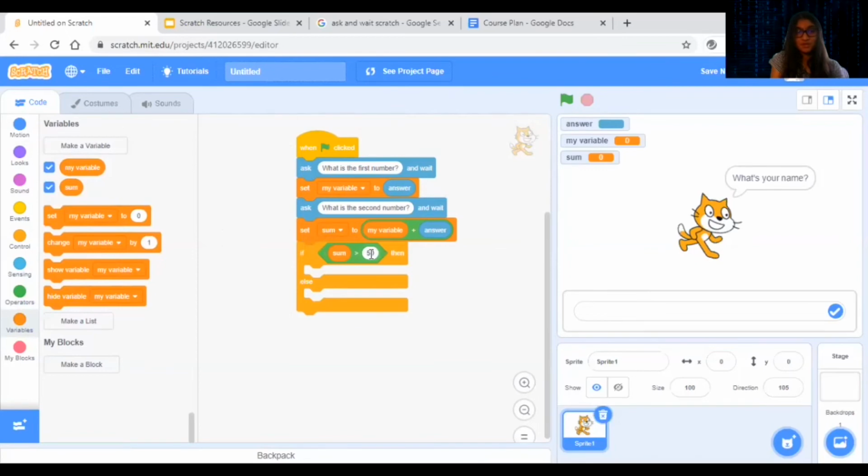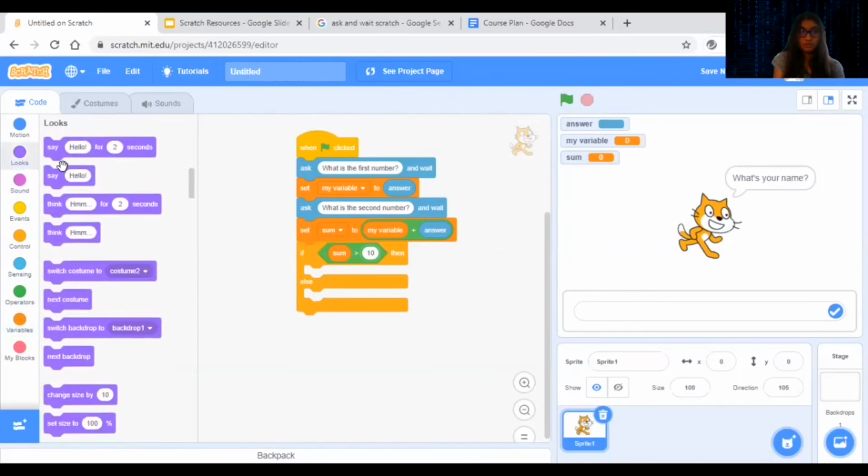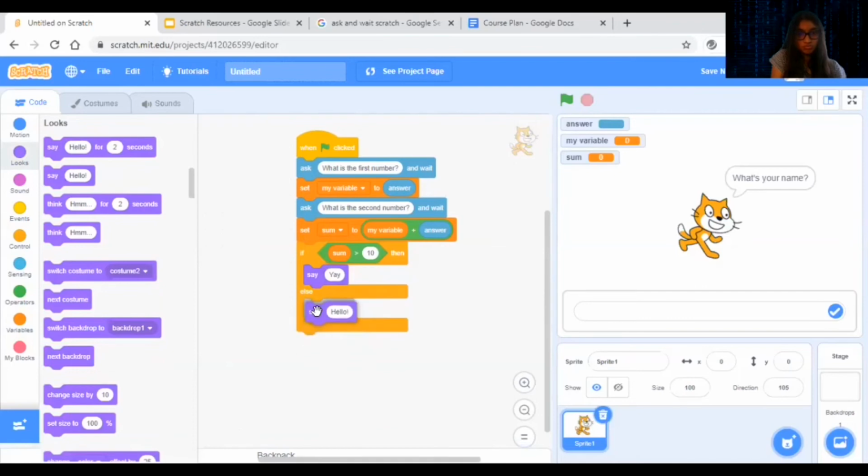So if sum is greater than 10, we're going to say yay. But if sum is not greater than 10, we're going to have to do something, right? So we're going to say no. All right.